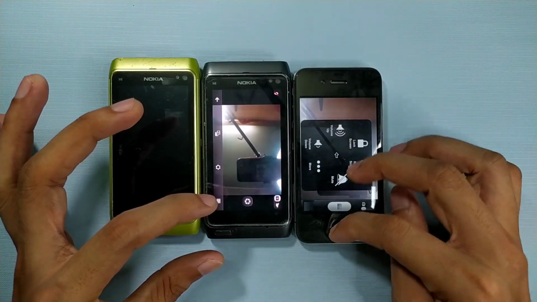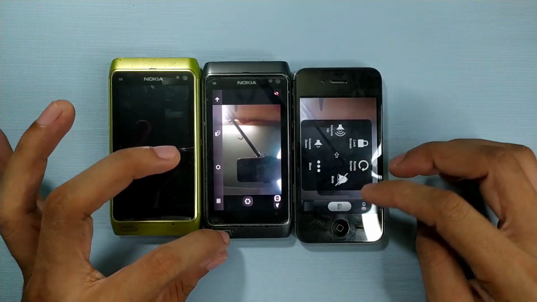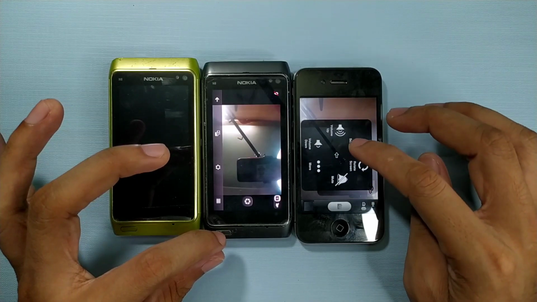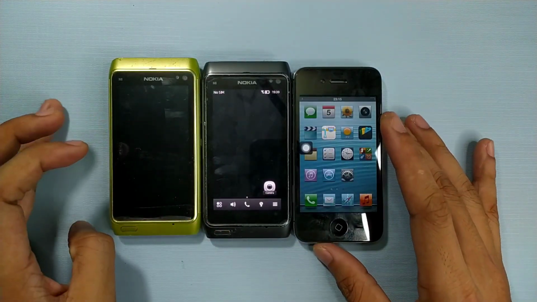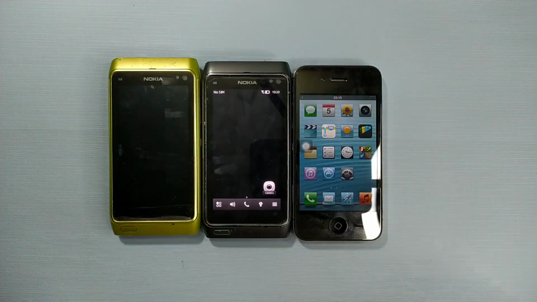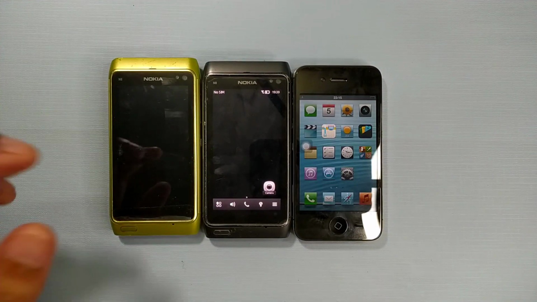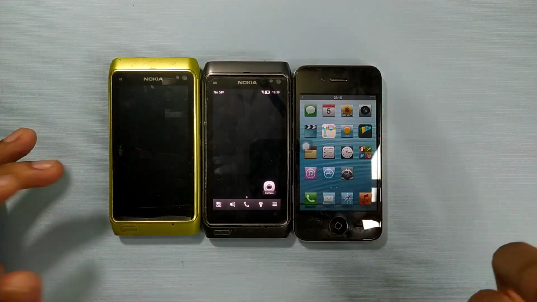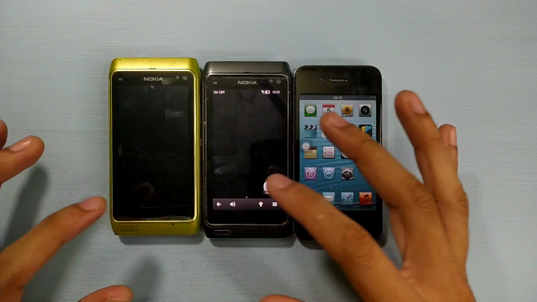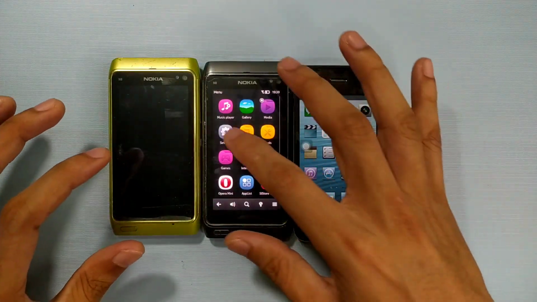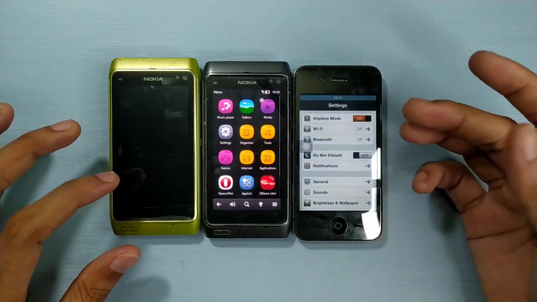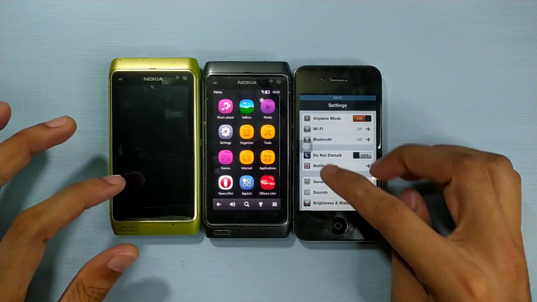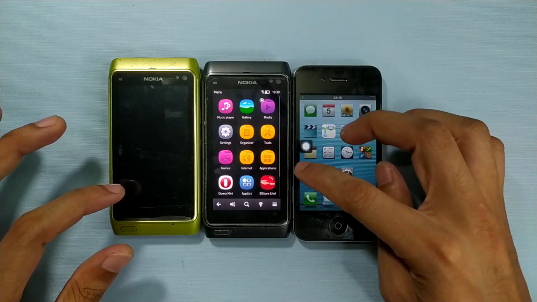iPhone 4S, iOS 6 was much better than our Symbian OS. That's why there was a problem with Nokia phones, and everyone who bought this phone was complaining about the UI problem. And the most extreme problem was the keyboard. So if I go to iOS 6, just the home button is not working on my iPhone 4S right now.